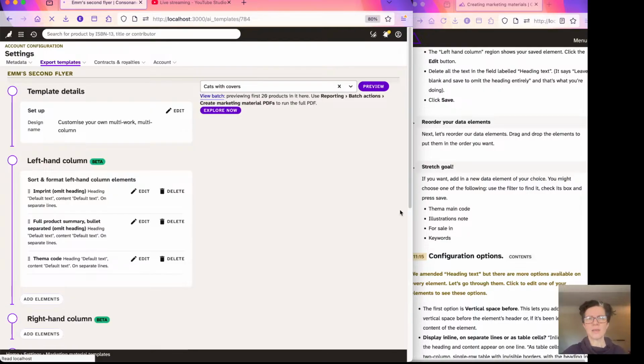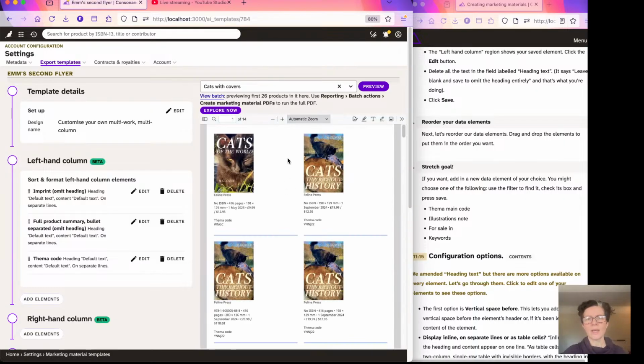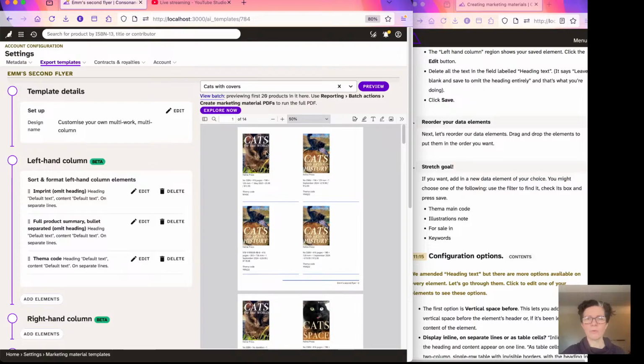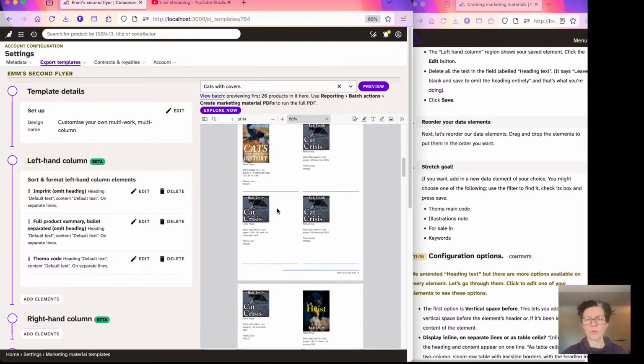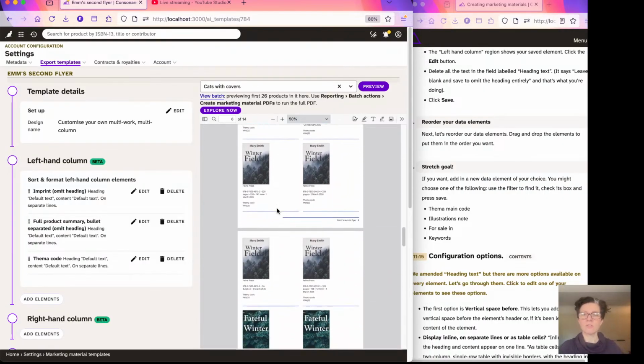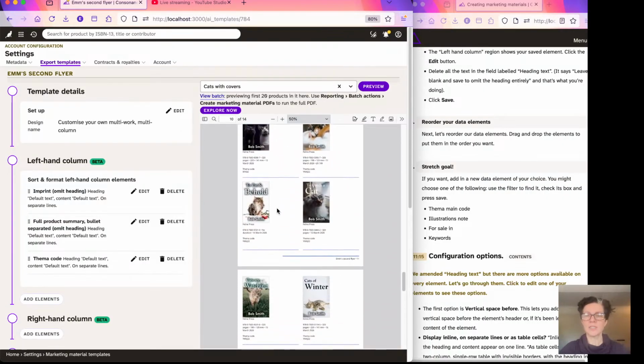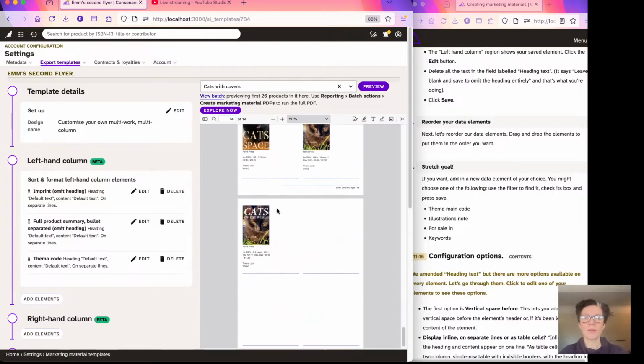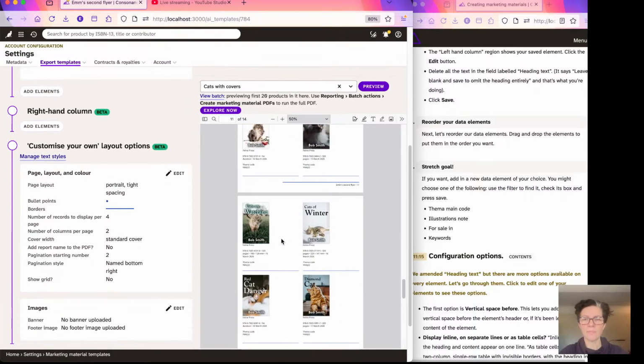So that is our slightly more complex flyer generating, and this time we have 4 records per page. We have some more information, and we've got this is a multi-record PDF. So as I scroll down, this is the PDF that's been generated, for everything to be clear.